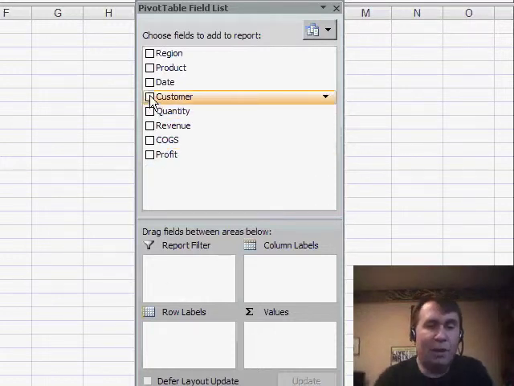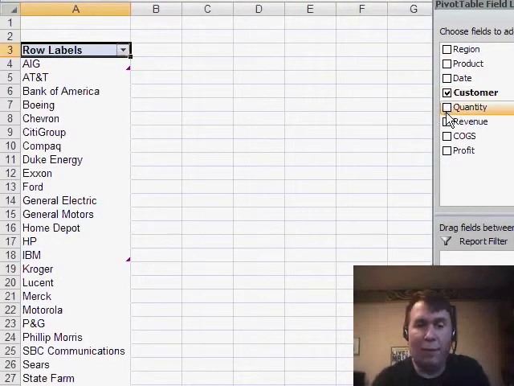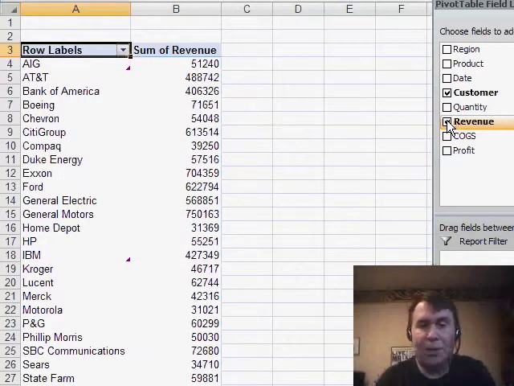So basically when we check a field on the top, for example customer, it automatically shows up along the row area. And then when I check a numeric field, for example revenue, it automatically shows up in sum of revenue. So just a couple of check marks now rather than trying to drag the field to the right spot.